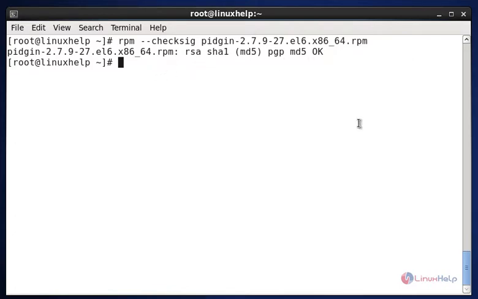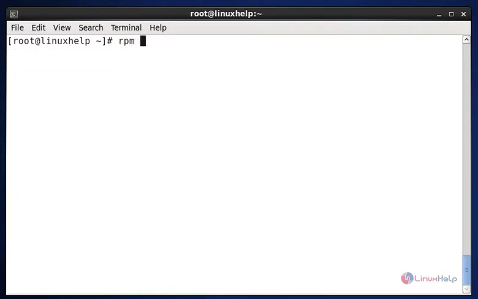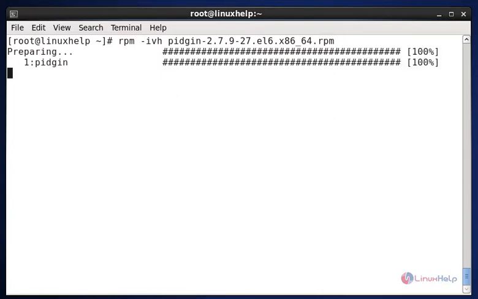The next command is rpm -ivh and the package name. This command is used to install the rpm package. Now enter to install. Now the package is installed successfully.